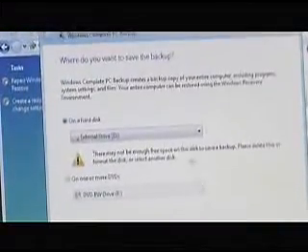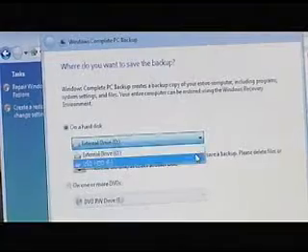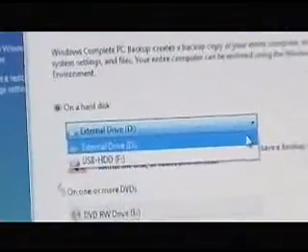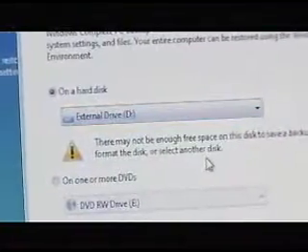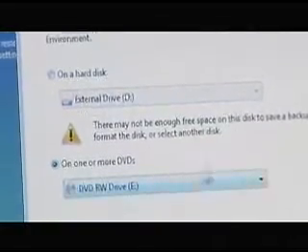Just hit the Backup Computer option here. Continue. It's looking for backup devices right now. And I've got a few different external hard drives. If I want to select it to one of those, I can select that. On this one here, it's telling me I might not have enough free space. Or if I want to, I can even select one or more DVDs.